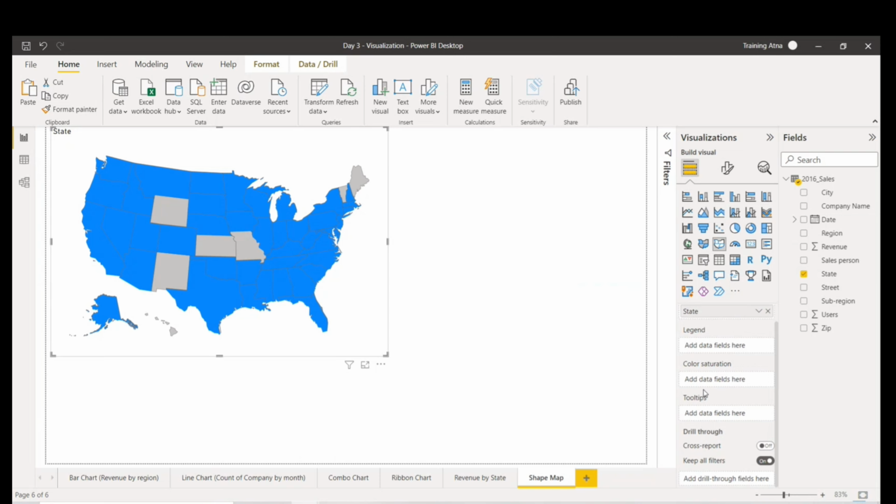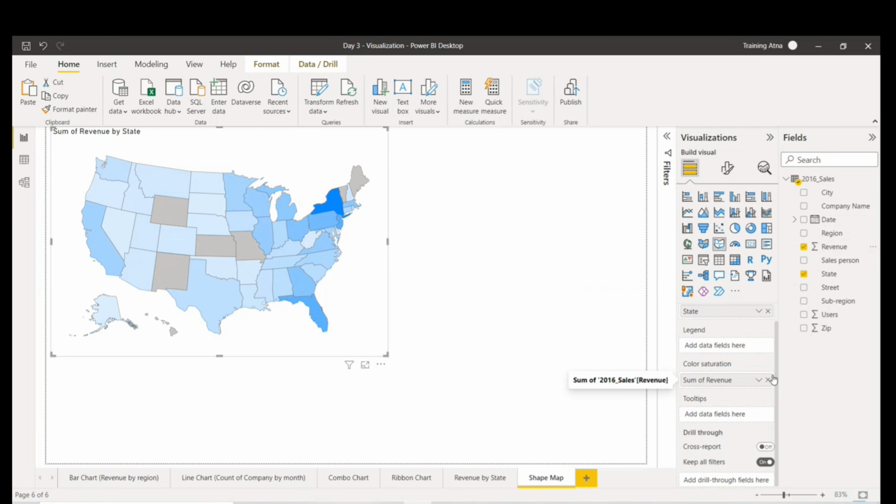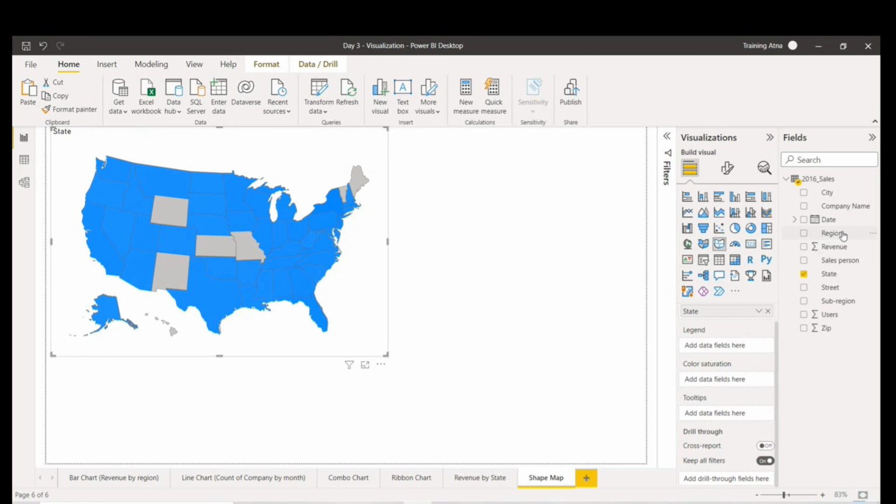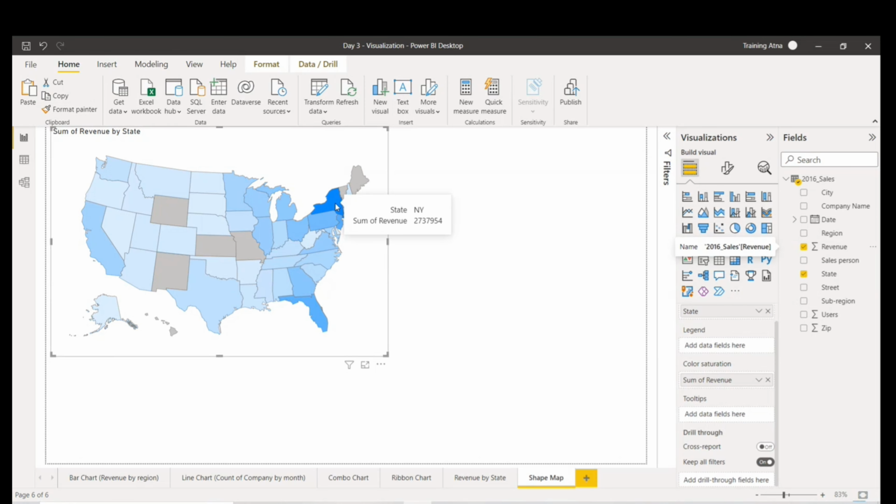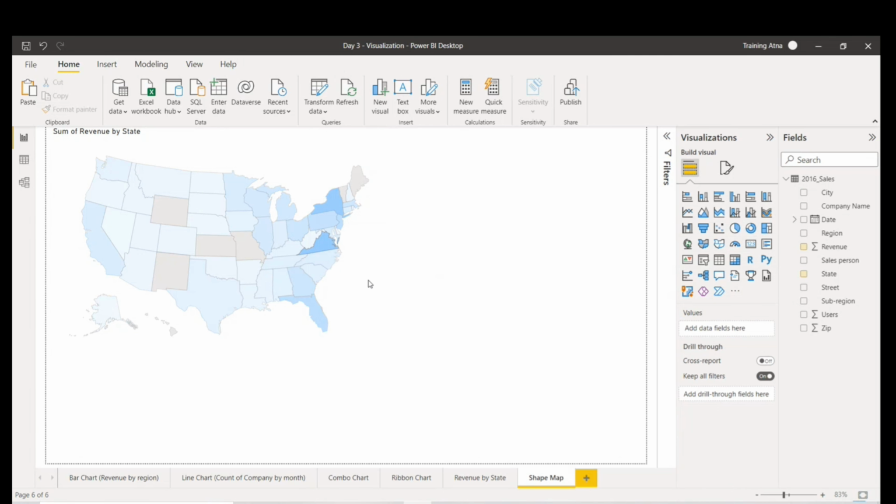No problem, no problem. So in the color saturation, you can add what you want, like based on the revenue. If you wanted to see that, you can just use the color saturation, or else if you want to see based on the users, then you can use this. Once I added the color saturation, it showed based on the revenue. So with the highest revenue, it will show a dark color. In the lowest revenue, it will show some different color.